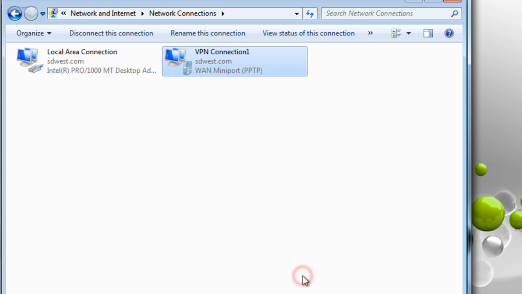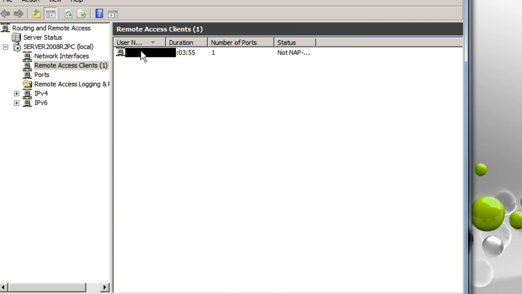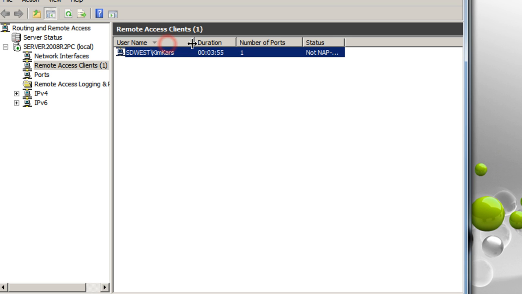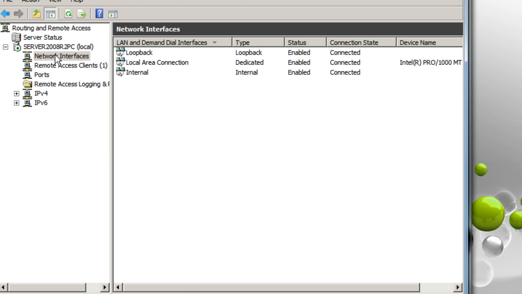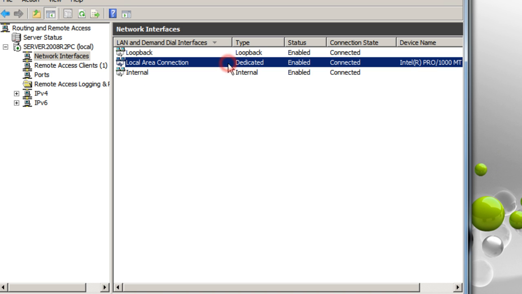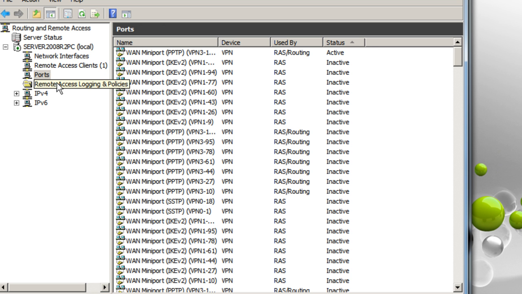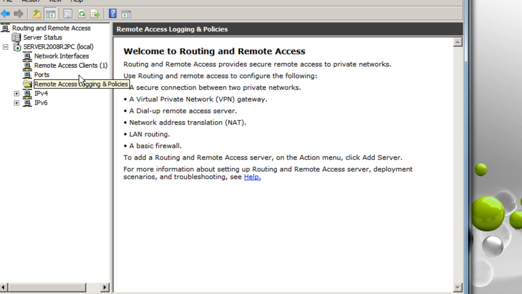As you can see here, everything is basically set up. It's good. As you can see, we have our client Kim Cars connected. Well, these are our network adapters, the internal adapter, our local area connection, and our loopback. Our ports, remote access login policies.